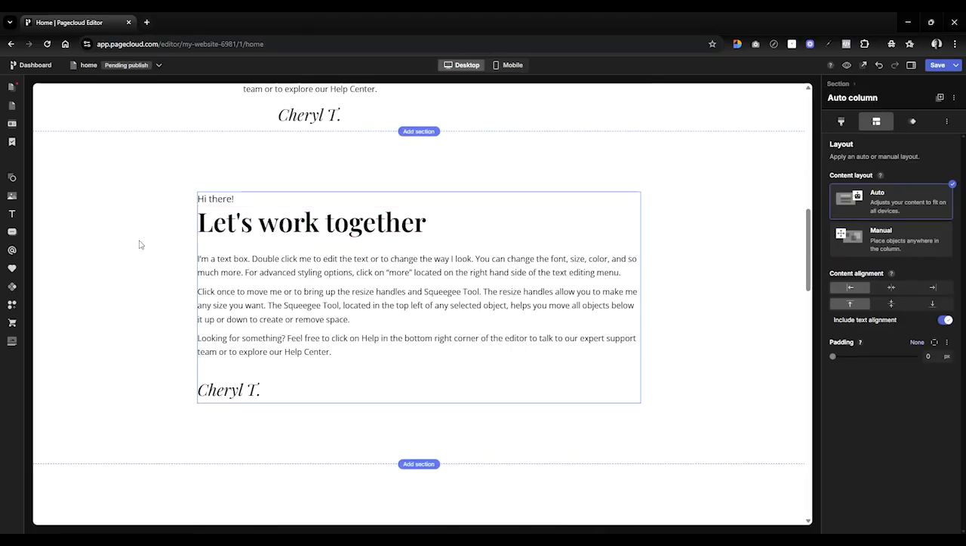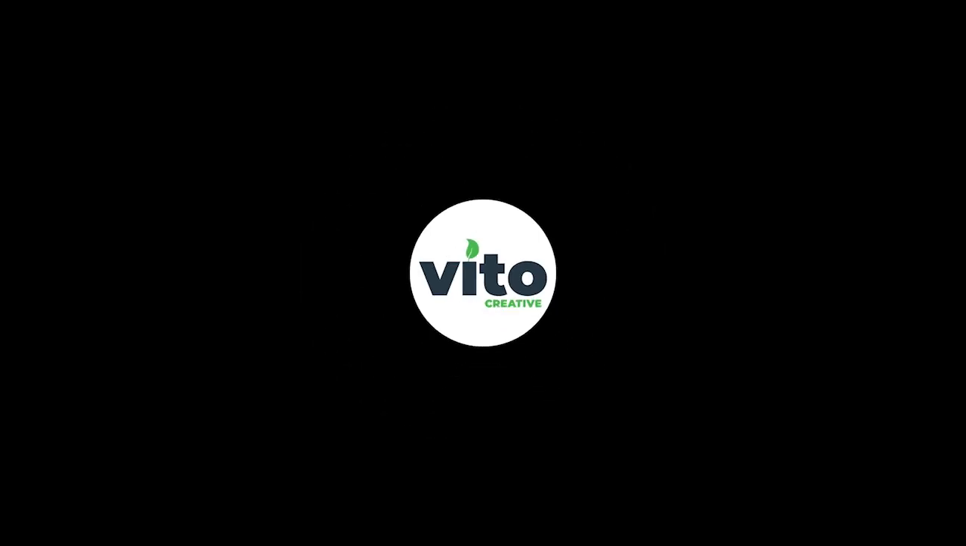So the question is, do you want total creative freedom or do you want speed and mobile friendly layouts by default? That's the trade-off between manual and auto layouts in Pagecloud.